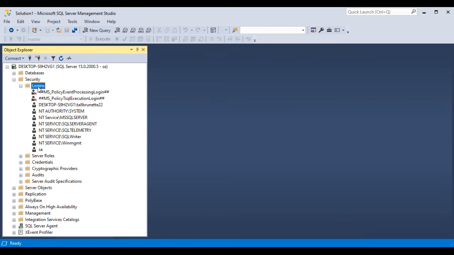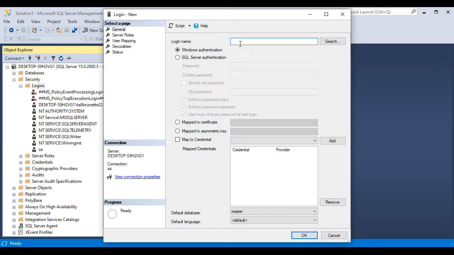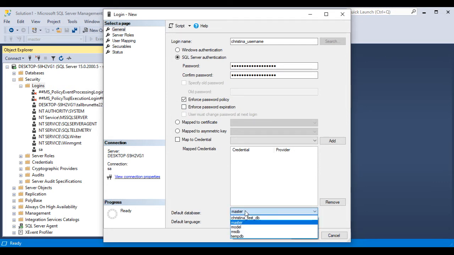So, first, right click on logins and select new login, and then give your login a name. I'm going to call it Christina username, and then select SQL Server authentication, and then type in a password. I'll type in Christina password, and then uncheck enforce password expiration. And then under default database, choose the database that you want. I will choose Christina Test Database.